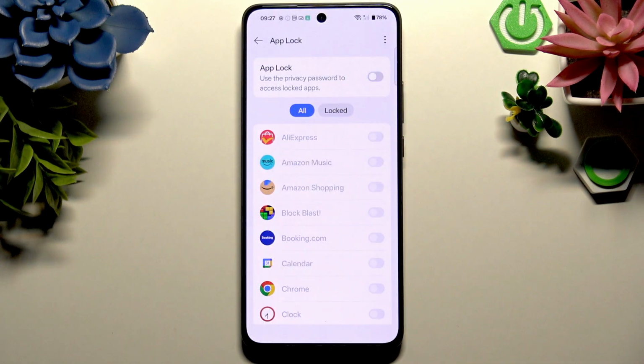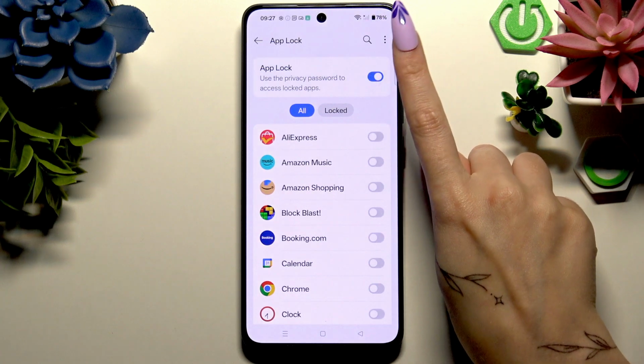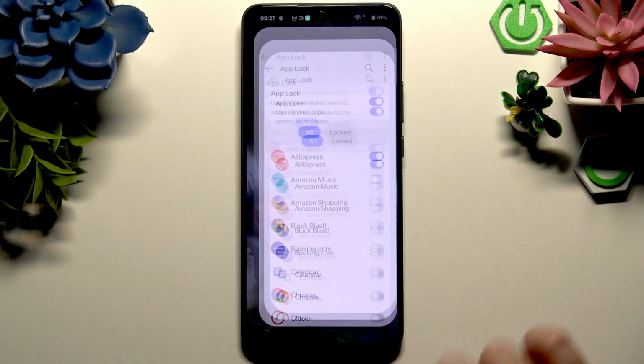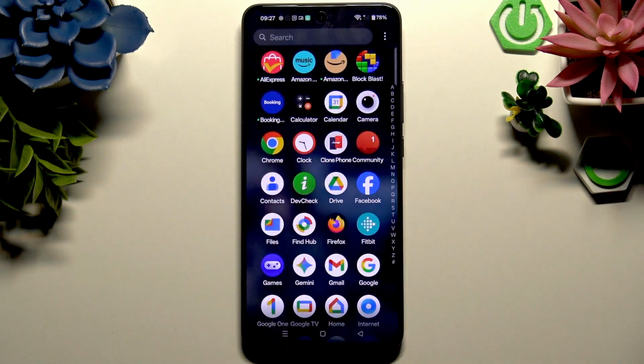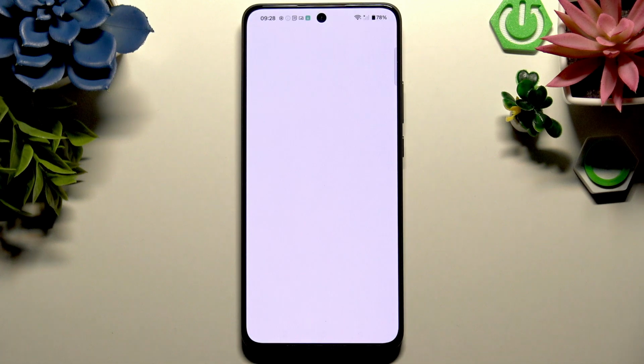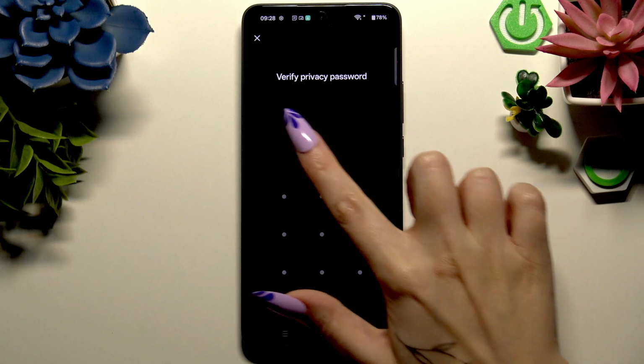Enter it. Click on gray switcher next to App Lock to activate it, and to lock any app, use gray switcher next to it. Then go back, and when I try to access mine, I can see that privacy password is required. To disable app lock from any app, go back to the same settings.